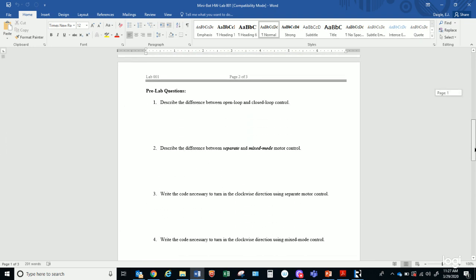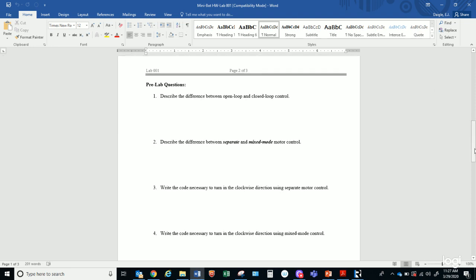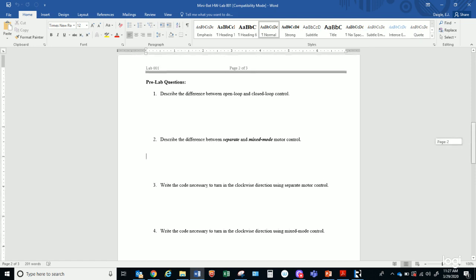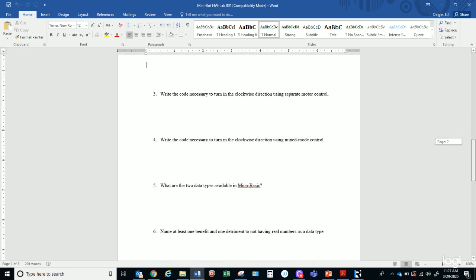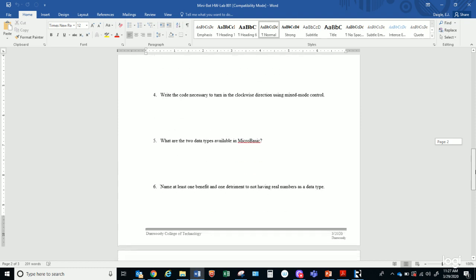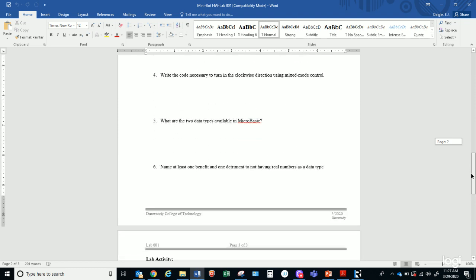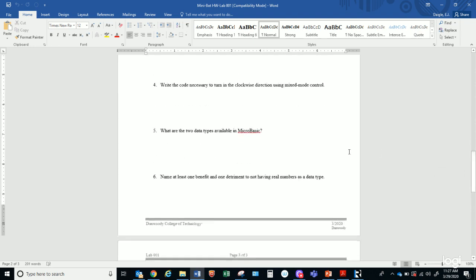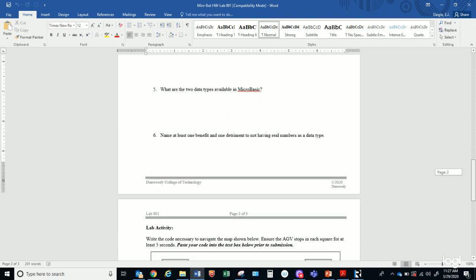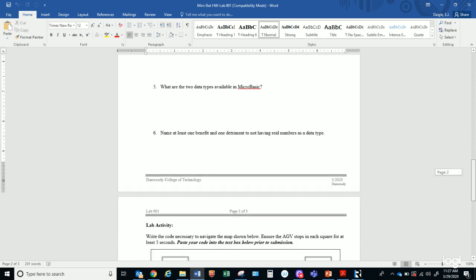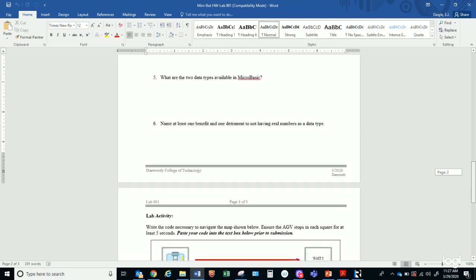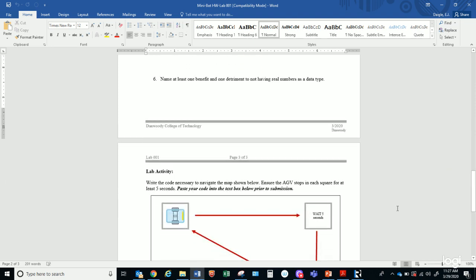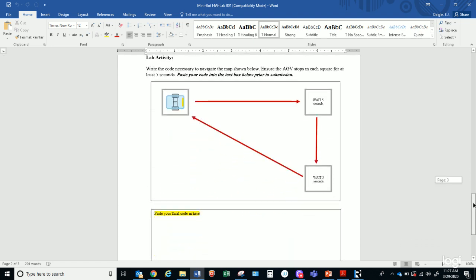There are some pre-lab questions defining the difference between open and closed loop. Type those answers right into the Word document, and you can email this back to me. Describe the difference between separate and mixed mode motor controllers. Write the code necessary to turn in a clockwise direction using separate, and a clockwise direction using mixed mode. I don't care what the numbers are, just as long as it's turning in the right direction. Same with the mixed mode, as long as it is making the turn in the right direction. You can test those. What are the 2 data types available in MicroBasic, and name at least one benefit and one detriment to not having real numbers as a data type. And then this is your lab activity.